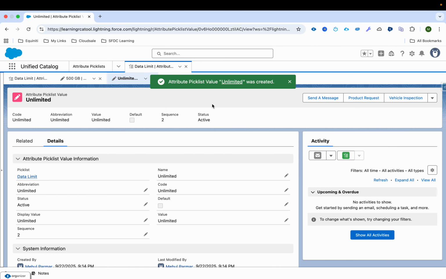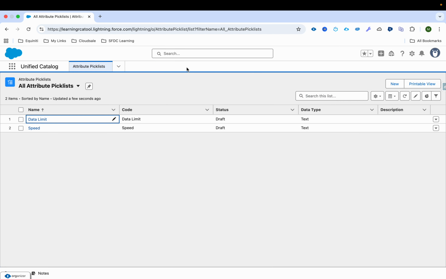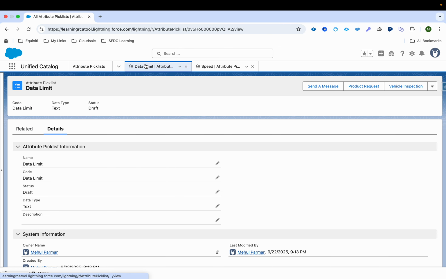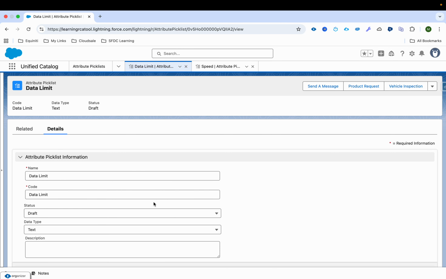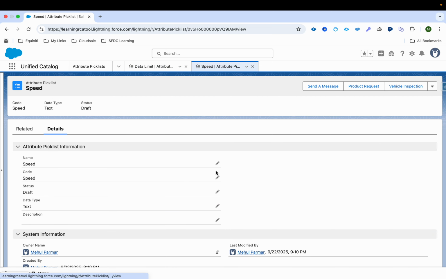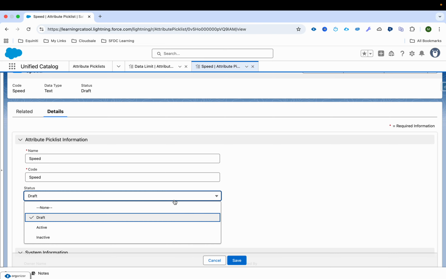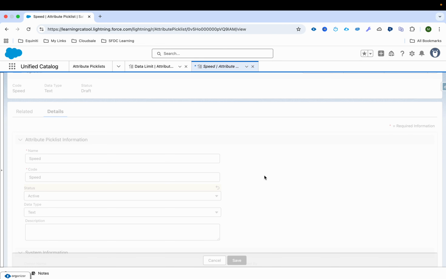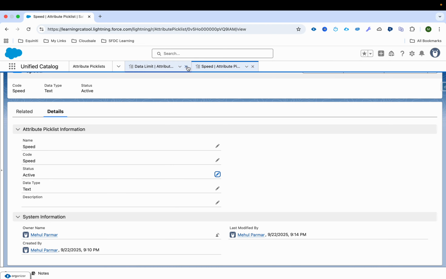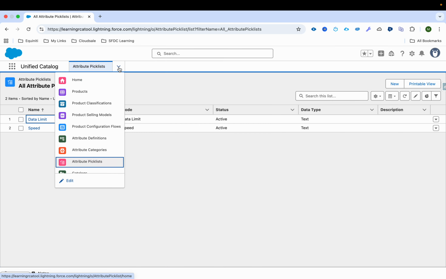So we have created our attribute and attribute values, attribute picklist values. What we're gonna do is we didn't activate them, so I'm gonna activate both of them by just setting the status to active, and make sure you activate this, otherwise you won't be able to select it while creating the attribute definition. So attribute picklist values we have created.